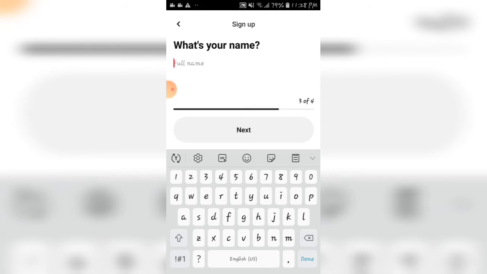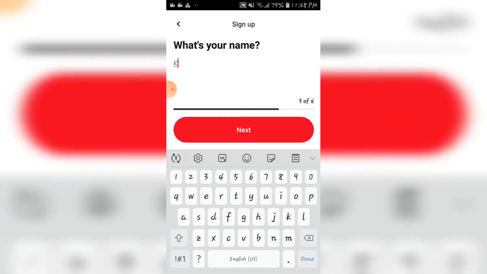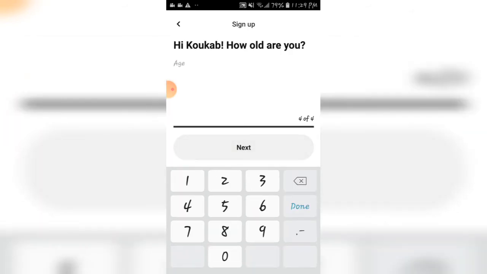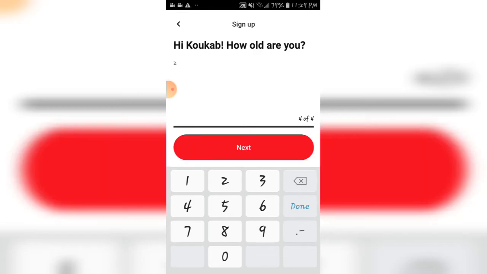Now they are asking what's your full name. So I have to type here my full name. Next. Now they are asking what's your age. So I have to type here my age. Next.